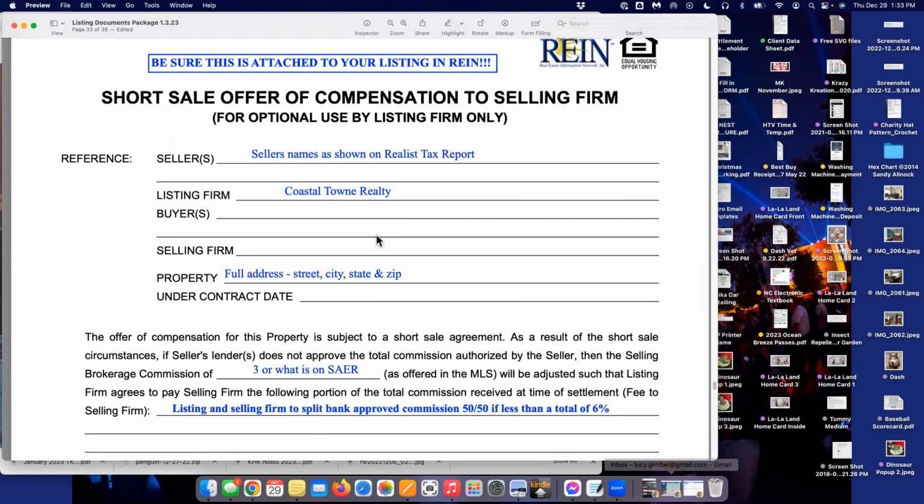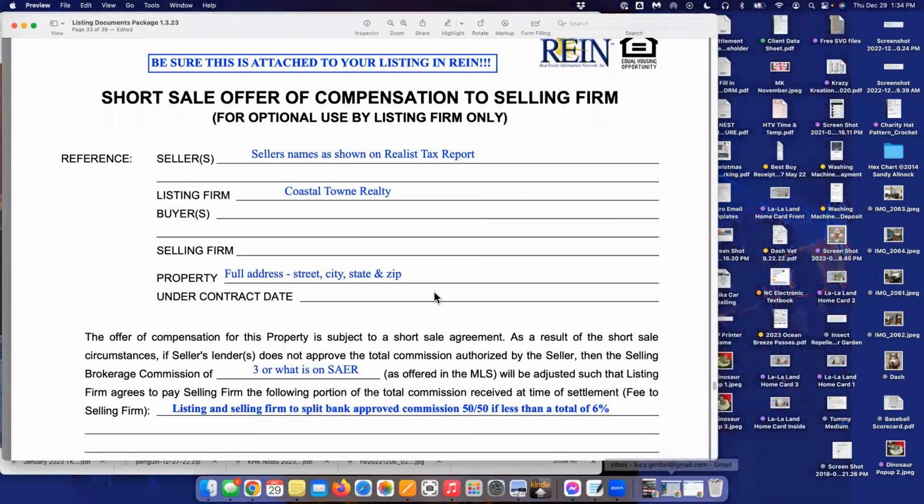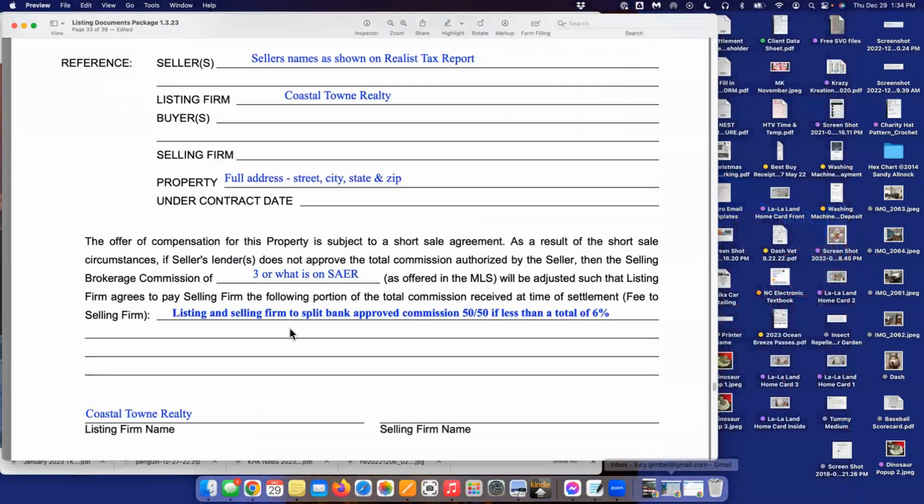Well, if it's a short sale and the bank comes back and says, we're only going to give a 4% commission, we don't want you to have to give 3 of that away to the other brokerage. So this covers you, and you're going to fill in all the information. You're going to put whatever is on your SAER here. Typically, it's going to be 3%.